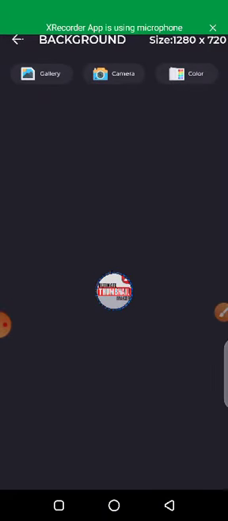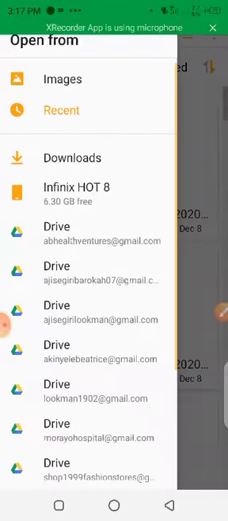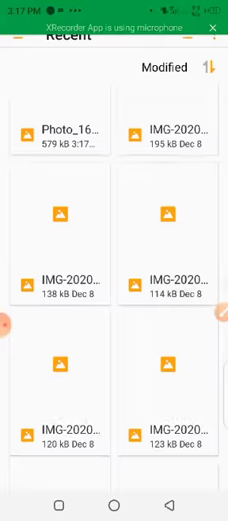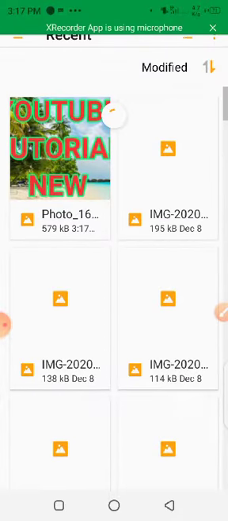Just go to the gallery, what you have on your phone. There are so many things that I downloaded from my phone. You see, there are so many photos here that I can use. So many ones. Let me see. Or let me just click on this.